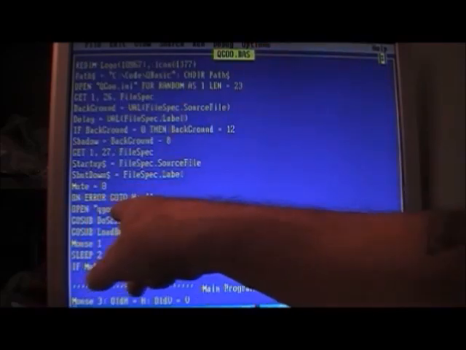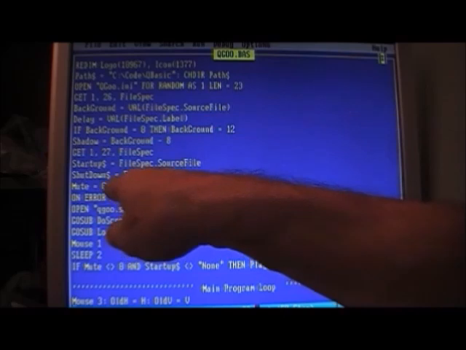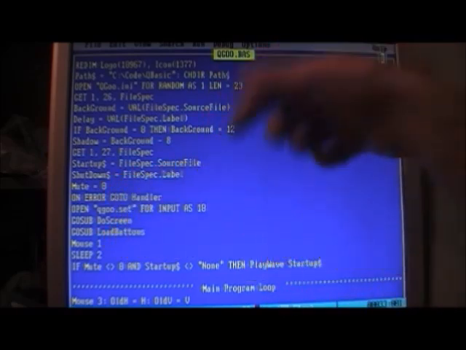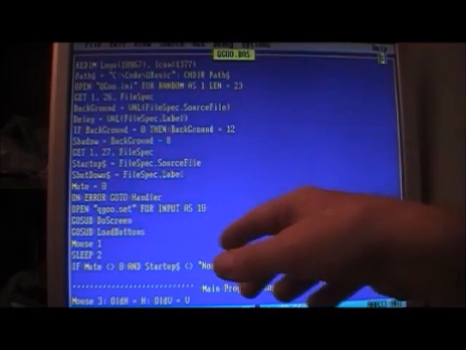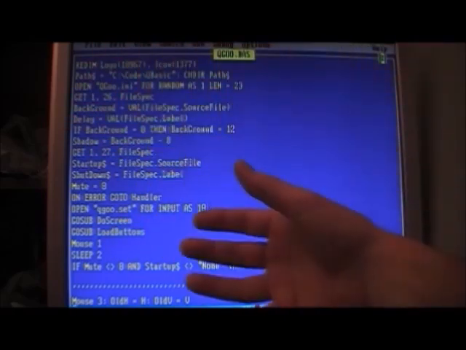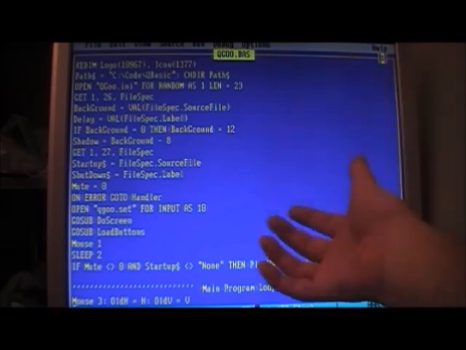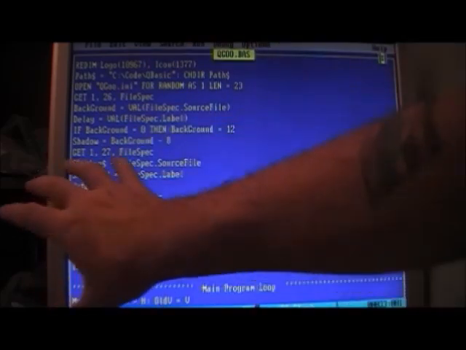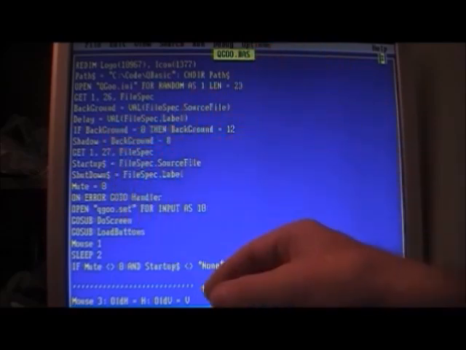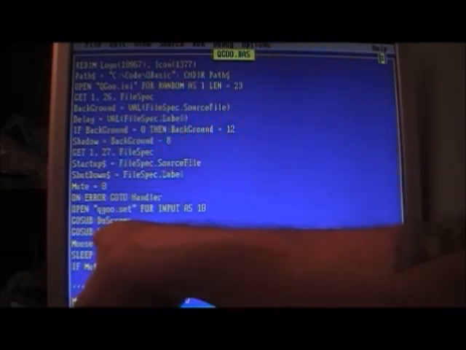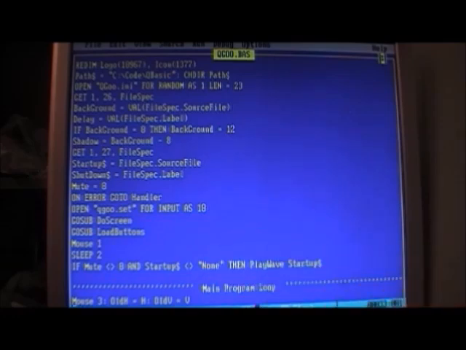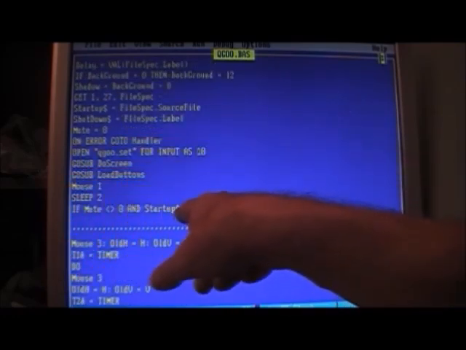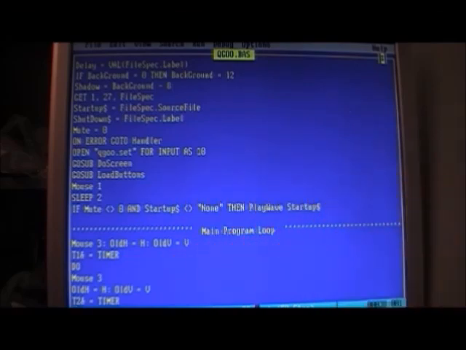Now we open QGoo.set for input as 10. If it exists, that means we've already started Q-Goo, and we've exited to one of our icons here and we're coming back to it, but we've already started, so we don't need to play the startup sound again. So it goes up to do screen, and load buttons. Do screen creates the screen, draws the screen. We load our buttons, then we turn the mouse on, sleep for 2 seconds, and here we go. If mute is 0 and startup is not none, then play wave startup.